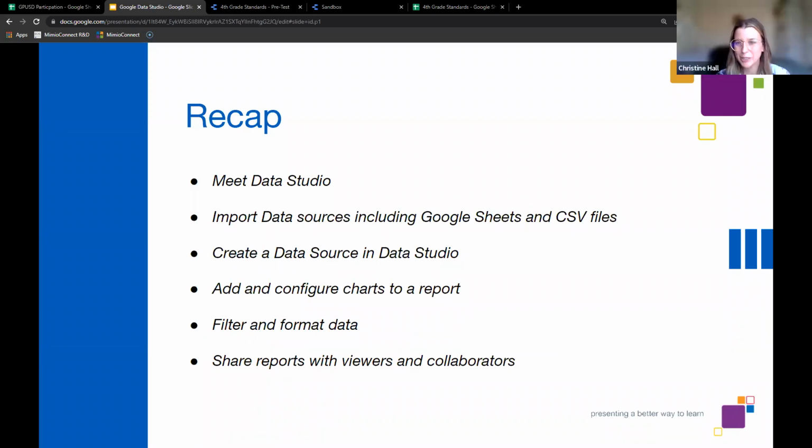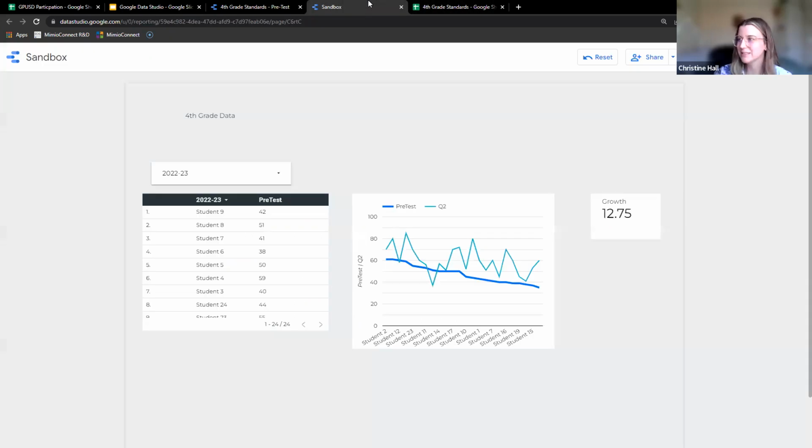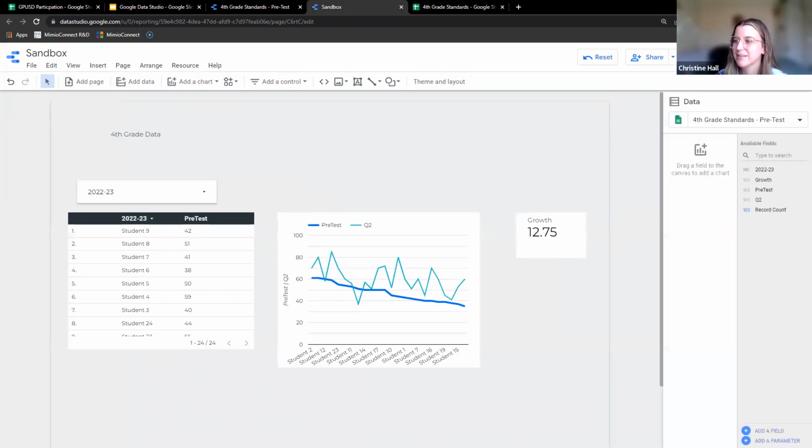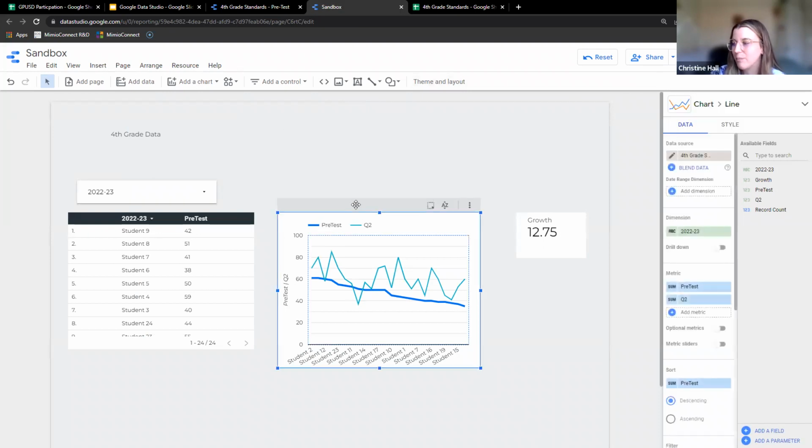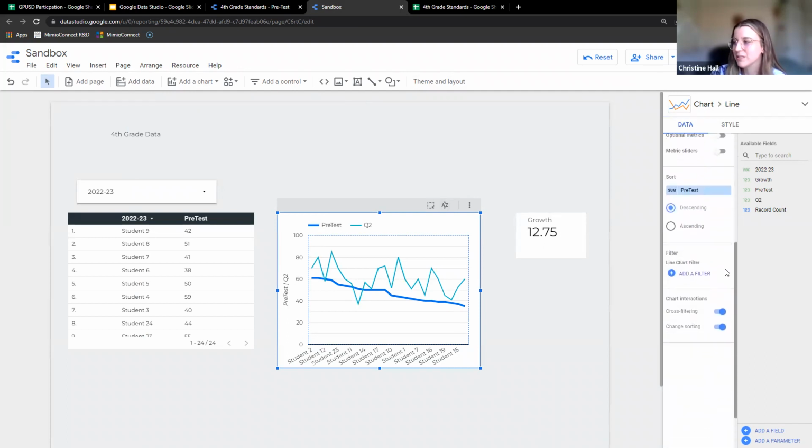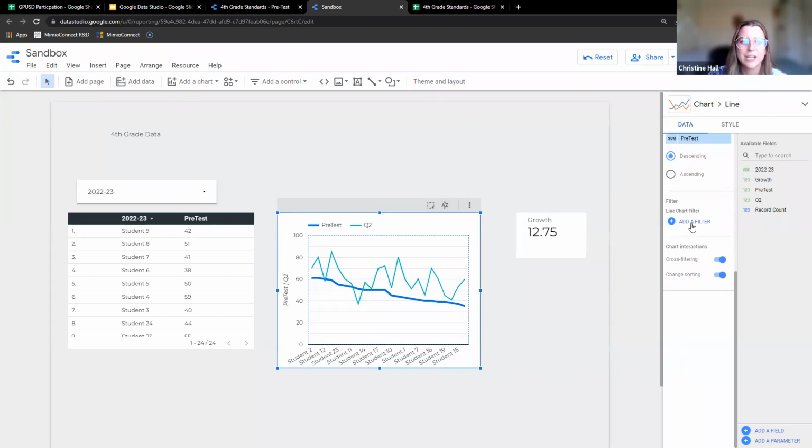All right, since I'm not hearing any questions, I'm going to highlight one more quick thing. Within my sandbox, I'm going to jump back into Edit. And if I select my chart again, one thing that we did not talk about within data is if I scroll down all the way to the bottom, we have this add filter button. So if I click on that, I can add another filter to the data.